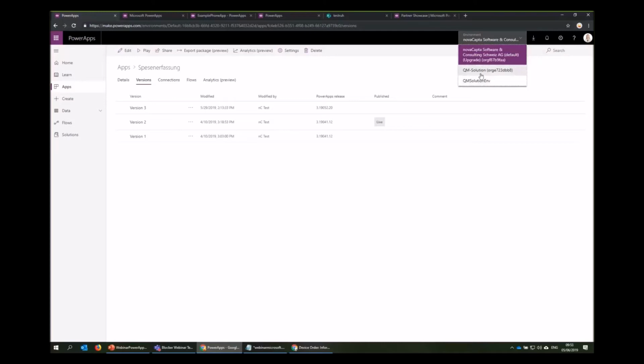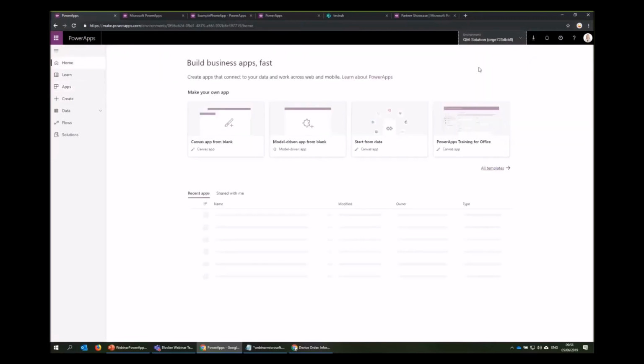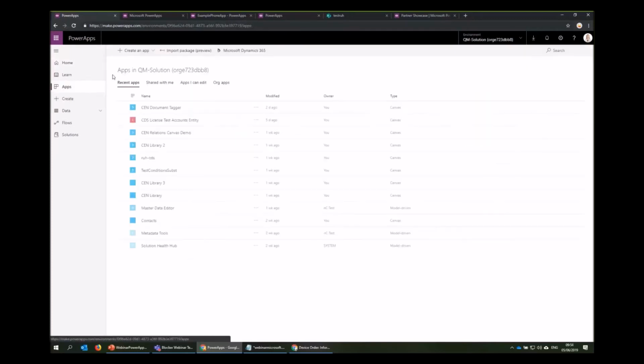Now, the thing is that it's not really a continuous integration, continuous deployment approach. Let's say you have an app here on this environment, on the Nova Capta environment, and you want to deploy it on the QM solution, for example. Then you need to export the package, which creates a downloadable zip file, and then you go to the other environment's apps and import the package. So that works quite nice.